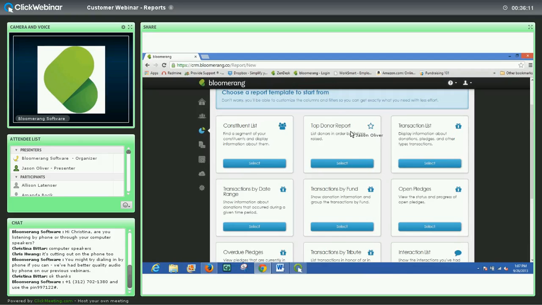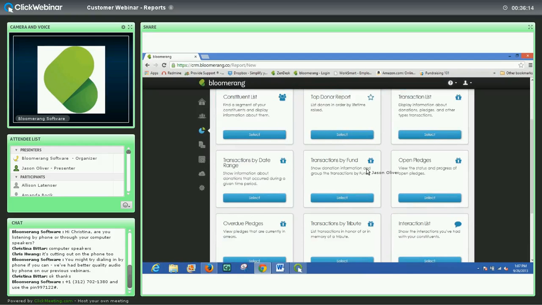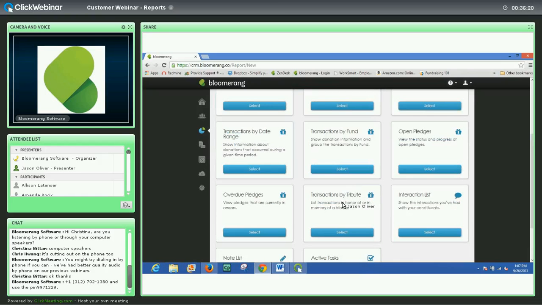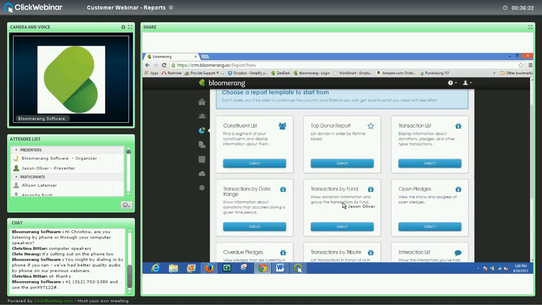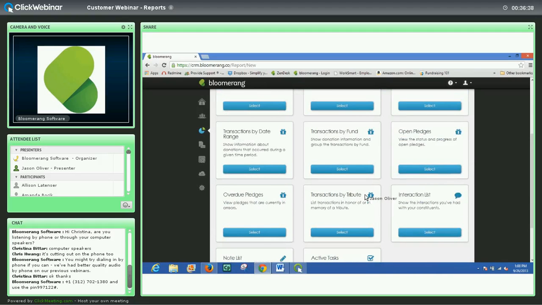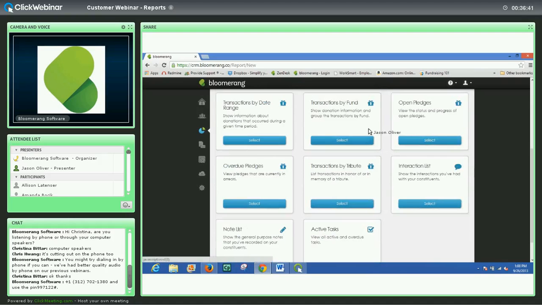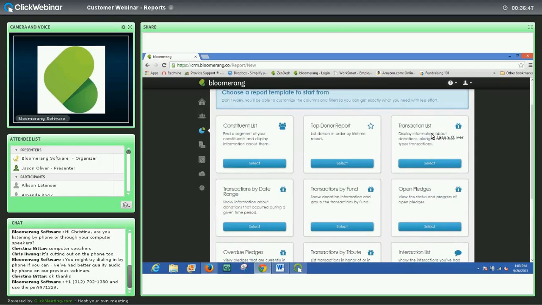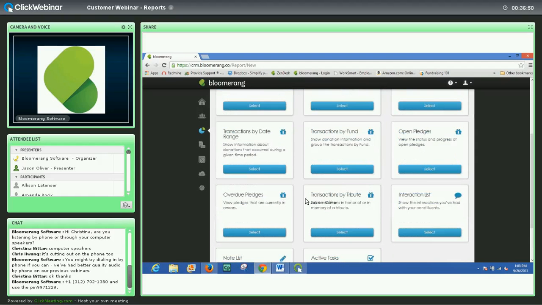You'll also see some reports in here, like a top donor report, transactions by date range, transactions by fund, open pledges, overdue pledges, transactions by tribute. These are different types of lists that we've already created. We've created the columns that it will display, and we've put in some suggested filters that will pull that descriptive information. Now you'll notice the transactions by date, fund, overdue pledges, transactions by tribute, and pledges, they all have a little present icon there. That means that those are transaction reports. So they're based on a structure of a transaction list, but we preloaded filters in there that make sense for the type of report you're pulling.